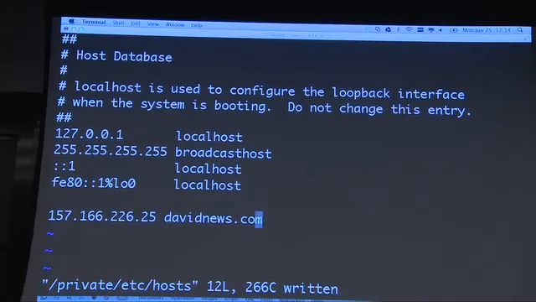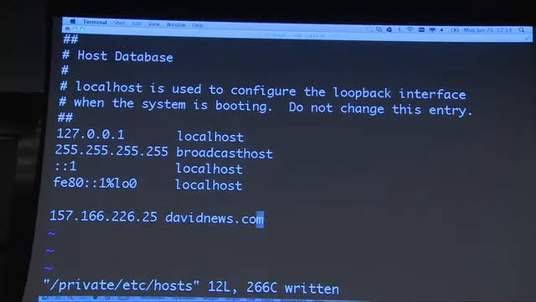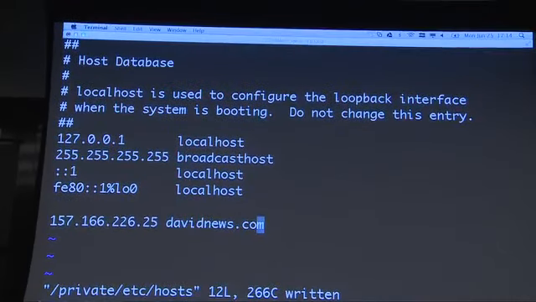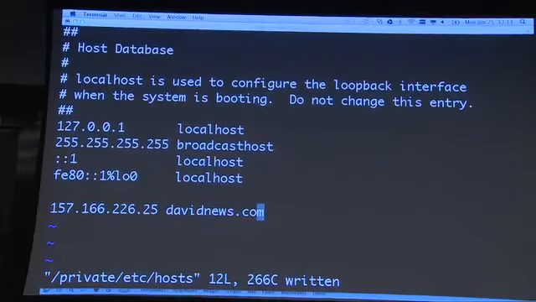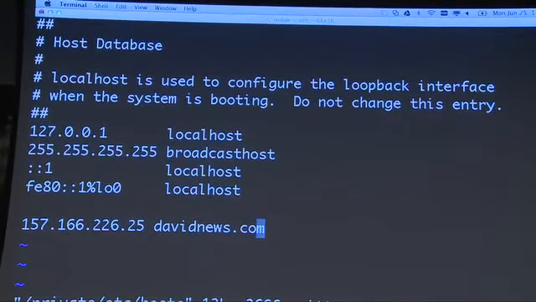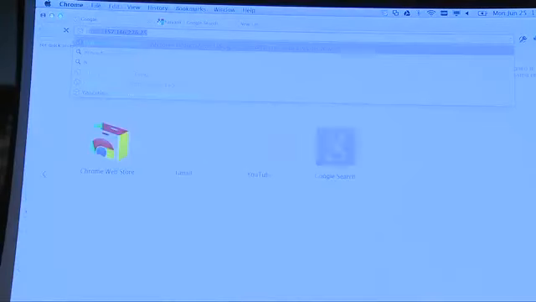So this is like manually overriding the mapping of that IP address to something else, only for my own computer. I'm not running a DNS server. It's just that my operating system, Mac OS and Windows, is supposed to look at a file like this before asking a DNS server. So now let's see if this works. It doesn't work with all websites, but let me go to http://davidnews.com.